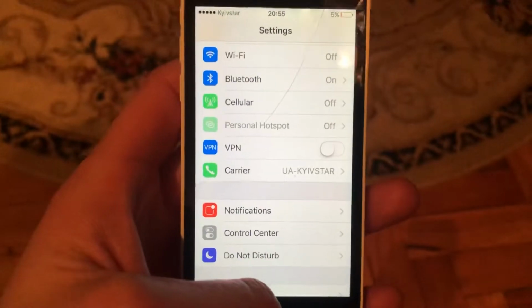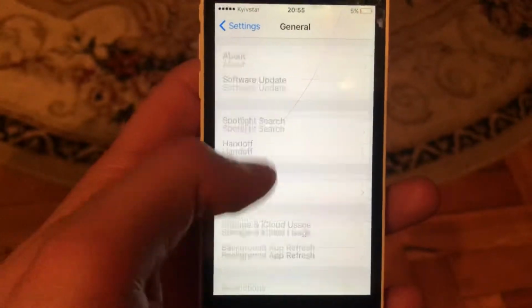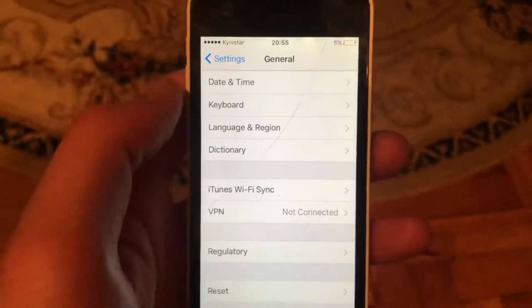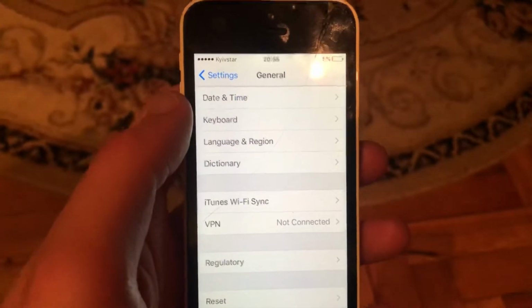So another thing you can try is to restart your phone. So just go to General, just scroll down, just tap on Shut Down, slide the power off, wait for a second, and just power your phone on again. So just simply restart your phone.